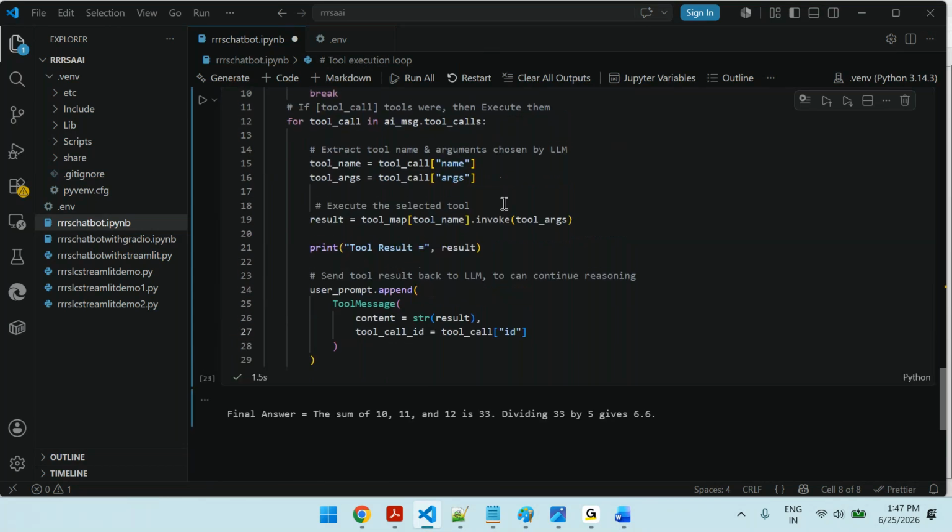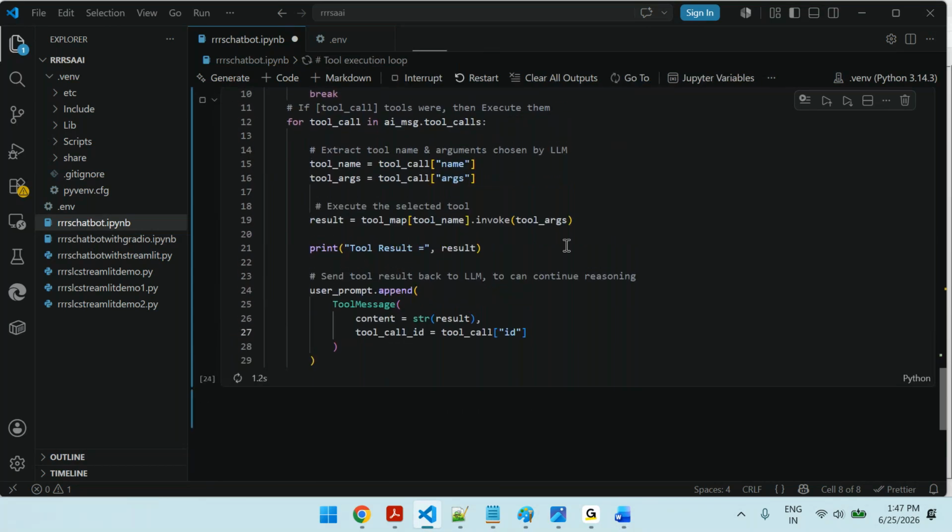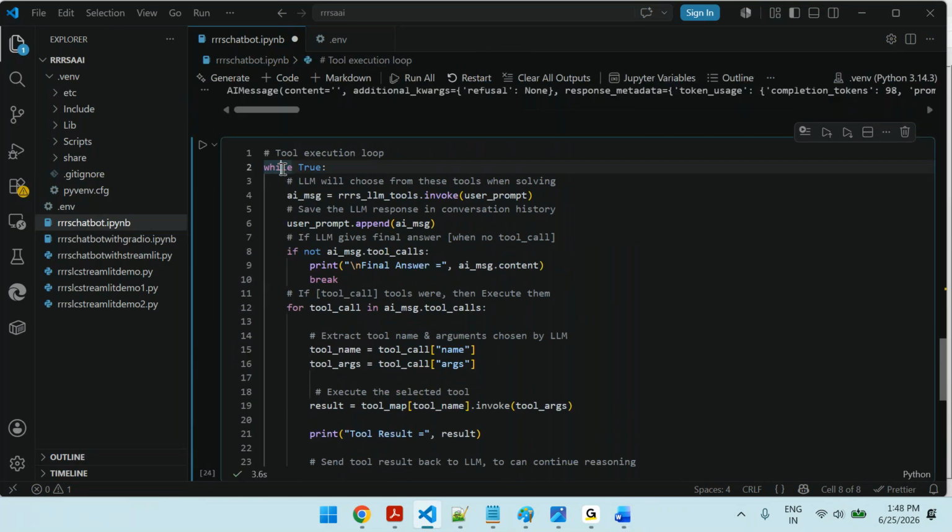Okay, fine. Now can you please observe here? What are we trying to do? We are saying while true, and we are trying to invoke the model. When you invoke the model, you are invoking with the user prompt. That user prompt you append to the messages, because initially whatever you have is appended. Then you get the tool calls, and that also you append again.